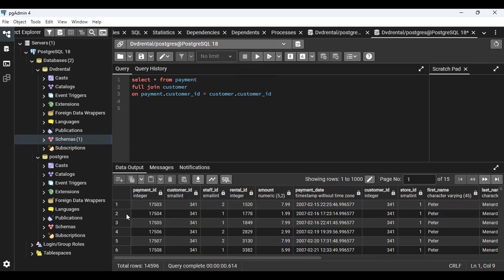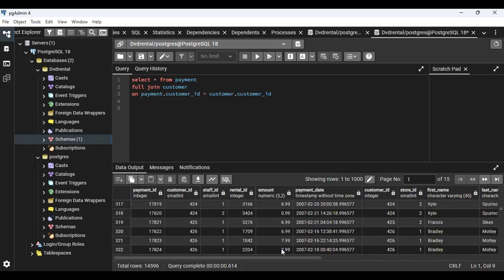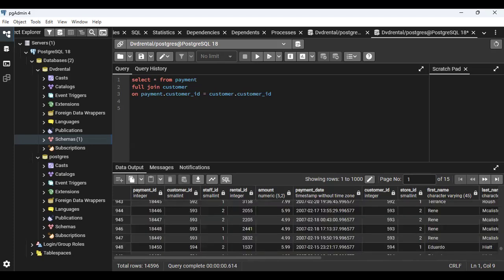For instance, there is a match between this 341 and 341. Do you understand? Oh, okay, I understand. So where there's a match, it will return it. If there's no match, it will not return it. So 426, 426, there's a match here, there's a match here. And the match goes down and on like that. If there's no match, it won't return it for us. So that's how the joins would work.